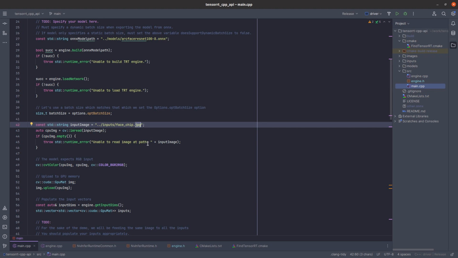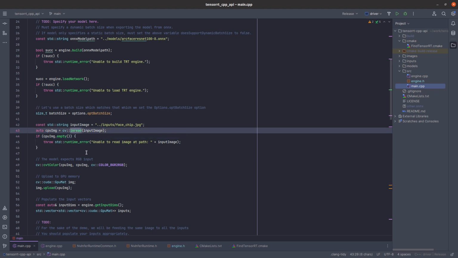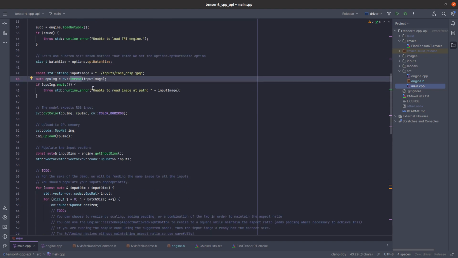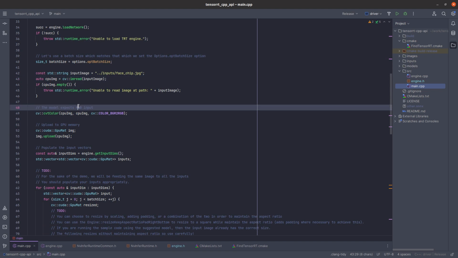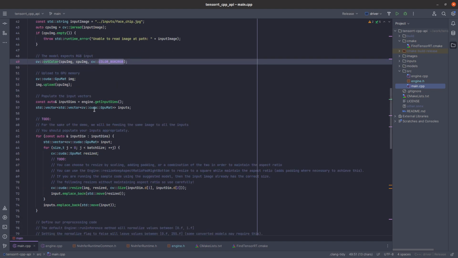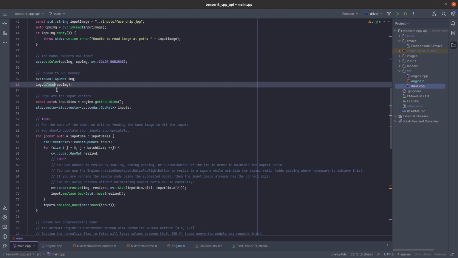There's lots of ways to pre-process your image, but basically we're going to use OpenCV to read the image from disk, and OpenCV natively reads in BGR. We need to convert to RGB, as that's what our model is expecting. So we're just going to do a color conversion here. We're now going to upload it to a GPU mat using the CUDA GpuMat upload method here. So now we have our image, 112 by 112 chip, in GPU memory.